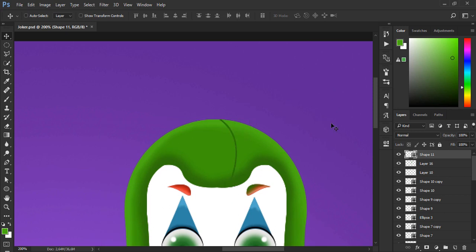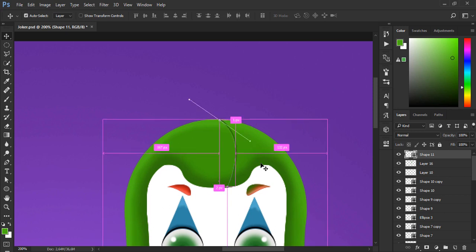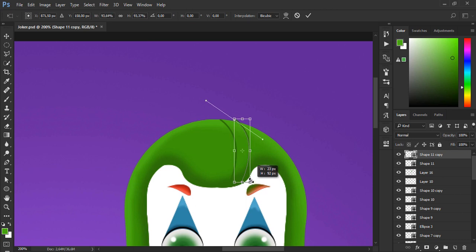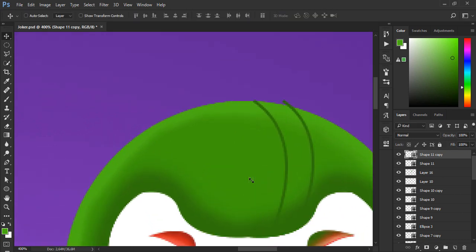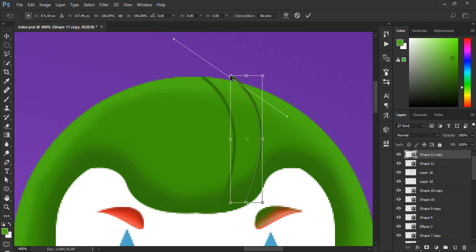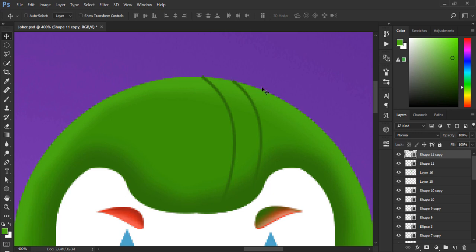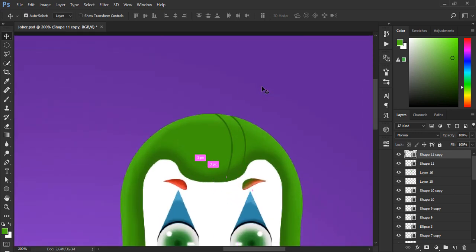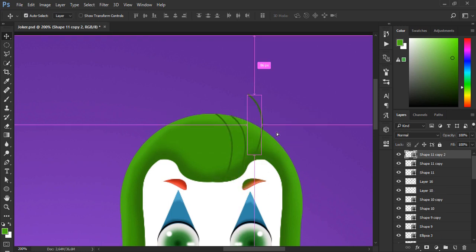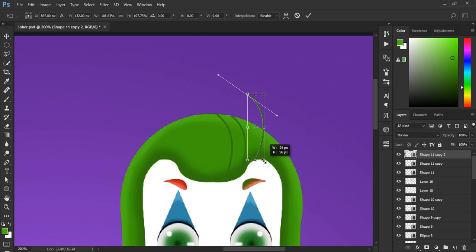I like how it looks. I will duplicate this one and move the one here like this. I will press Command T or Control T to make it smaller like this. I will zoom in again just to control how this looks. I will make it just smaller like this. I will duplicate this one again and have the third one. You can make it however you like. I'm just making them as simple as I can, just to not make the video any longer.